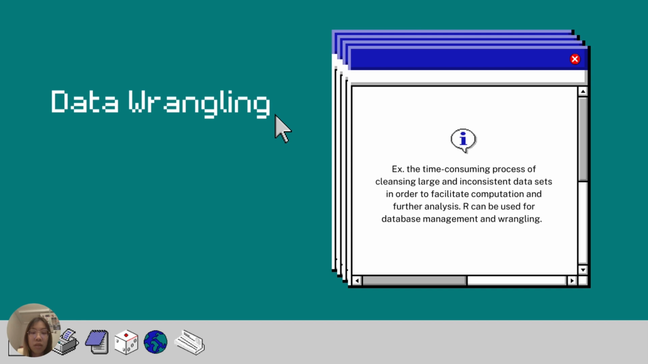Next, we have data wrangling. An explanation is that it is the time-consuming process of cleansing large and inconsistent data sets in order to facilitate computation and further analysis, and R can be used for database management and wrangling.